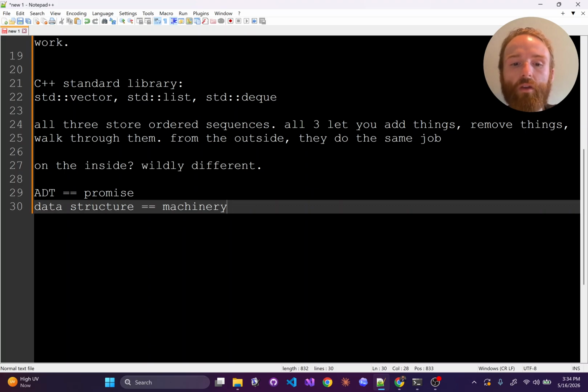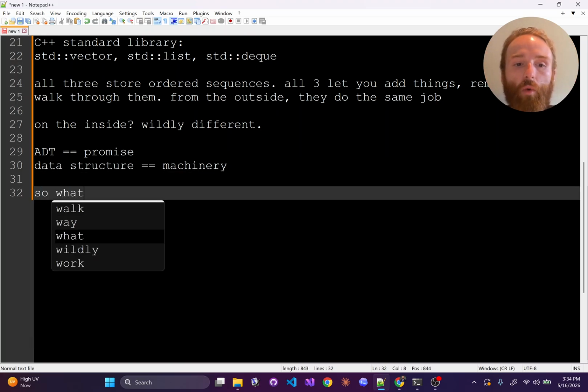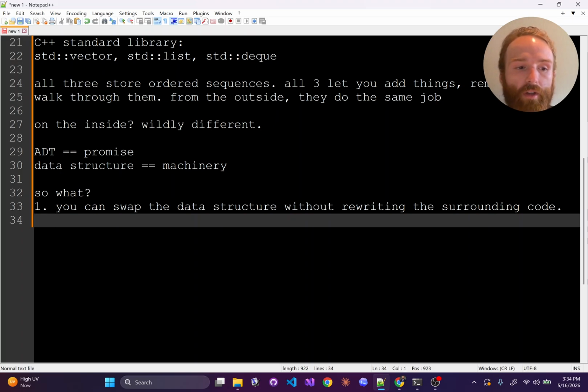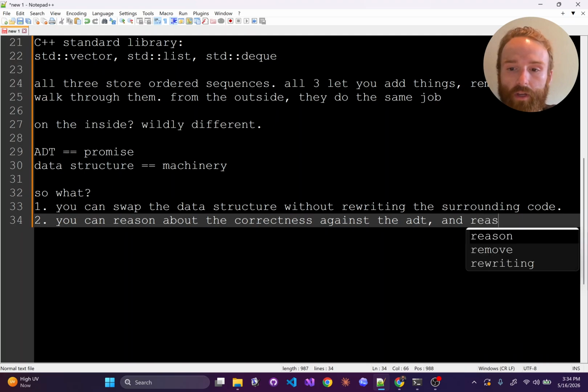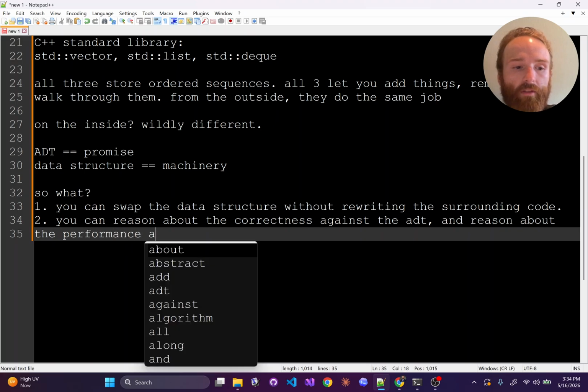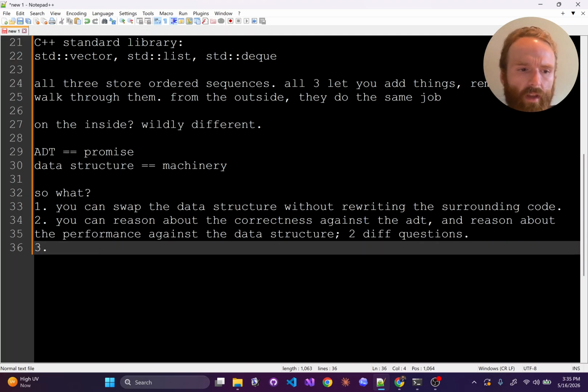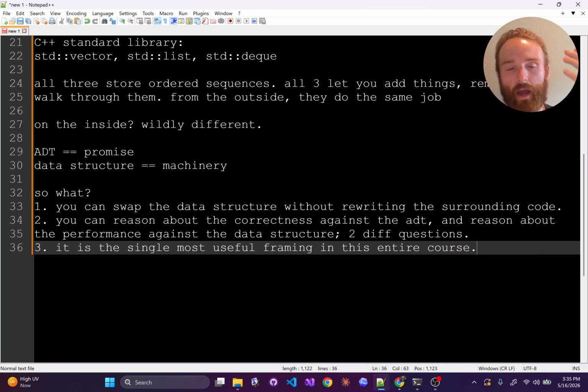Okay. Now, why is this worth caring about? You may be wondering, so what? Who cares? Well, a few reasons. One, you can swap the data structure without rewriting the surrounding code. That means if you decide to pick something else later, you can always swap it back in. Two, you can reason about the correctness against the ADT and reason about the performance against the data structure. So that allows you to ask 2 different questions. And 3, it is the single most useful framing in this entire course. It's important to be able to think about how we can abstract these topics out.